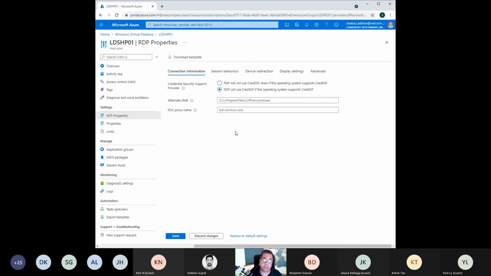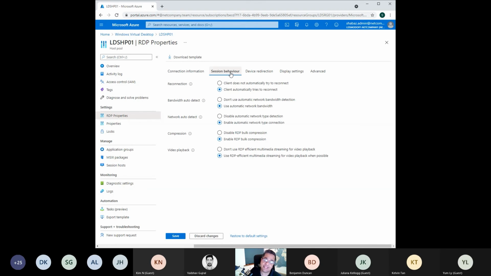So again, you've got options. You can launch specific applications through the shell. Again, this KDC proxy name is optional. You can enter a fully qualified domain name for a desired proxy. If we go to session behavior, if you think of traditional RDS on premises, you can specify the reconnection behavior. So does a client automatically reconnect or not if they get disconnected, or if you have a stale session? The bandwidth auto detect, again, should it use the auto detect network bandwidth or not?